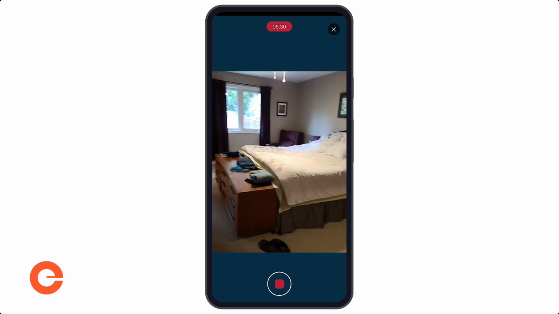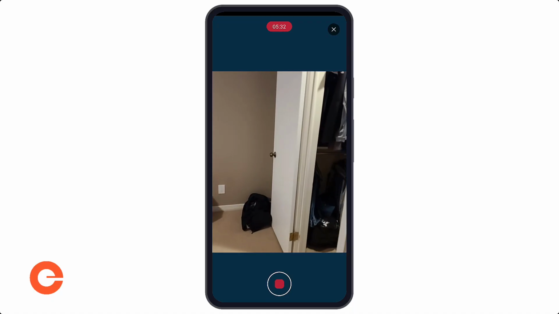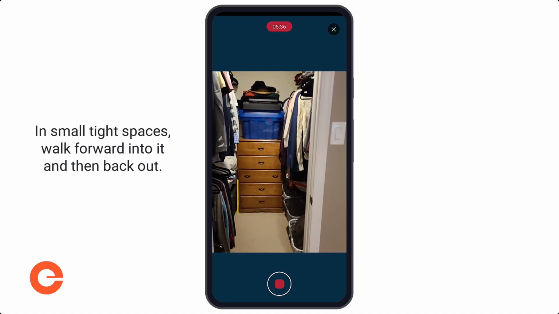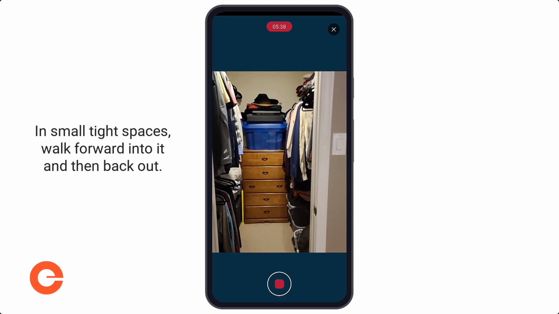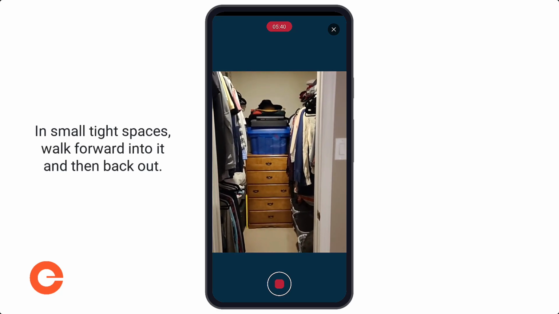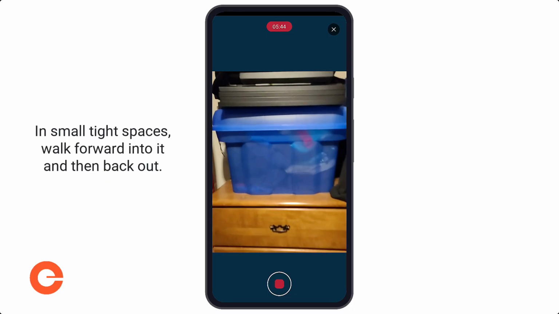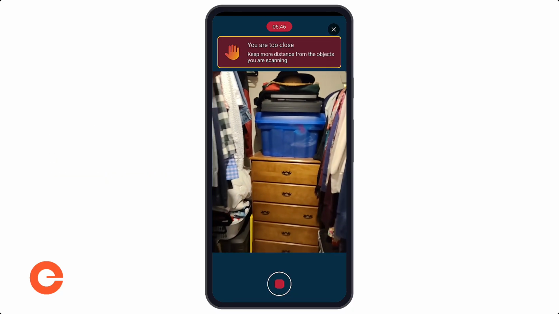Next thing I want to show you is what happens when you have a really tight confined space. So I happen to have a walk-in closet that's really full. So what you want to do is walk into the space and then walk out backwards. You don't want to spin around when you're too close or too cramped in here. So I walk in and I'll walk out.